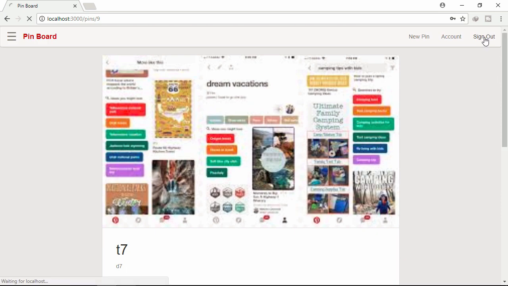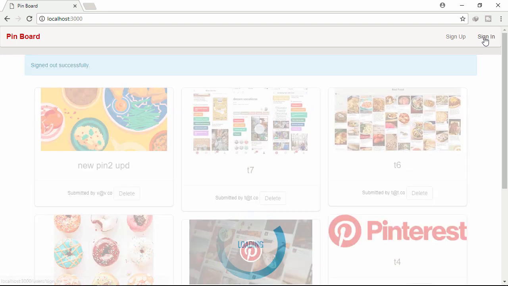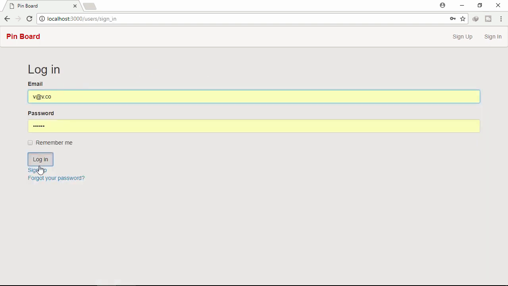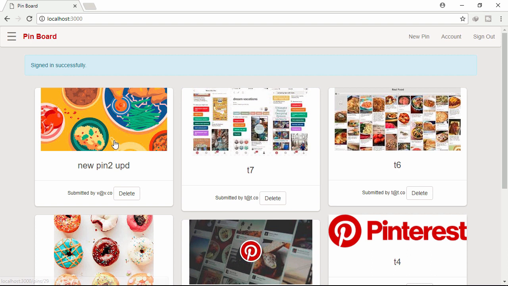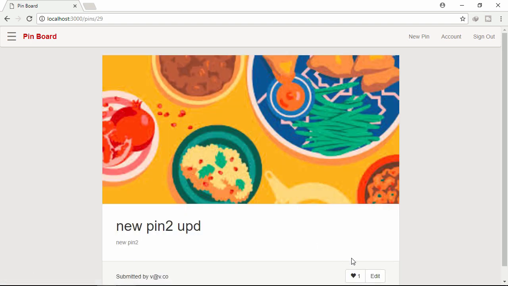Let's sign out and sign in with another user. Click this pin. Let's like this, like already updated. Two users like this pin.